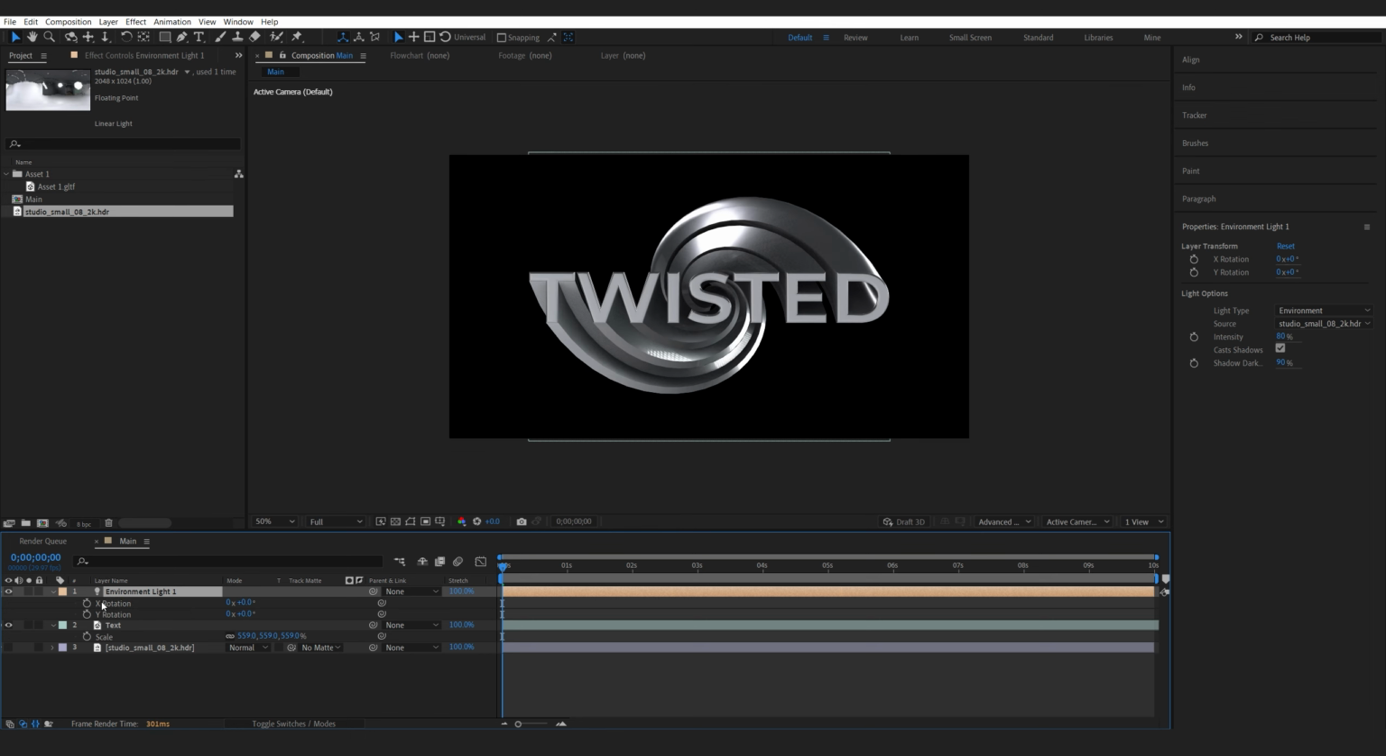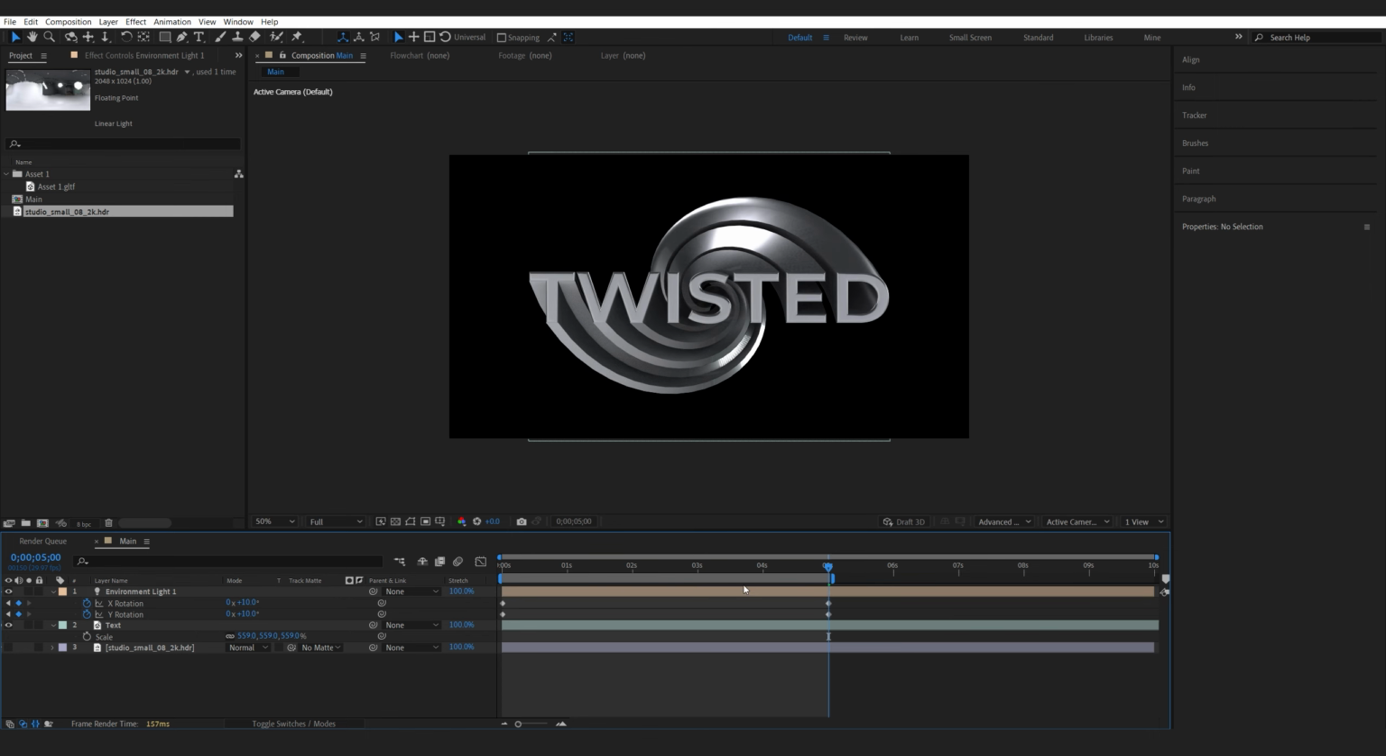Now, something I like to do with these reflections is set 2 keyframes. And let's say my composition is going to be about 5 seconds long. I'll just give this a few keyframes, so maybe 10 and 10. So once we animate the text, there's still going to be some reflection going over it, just to give this some sort of a continuous life.